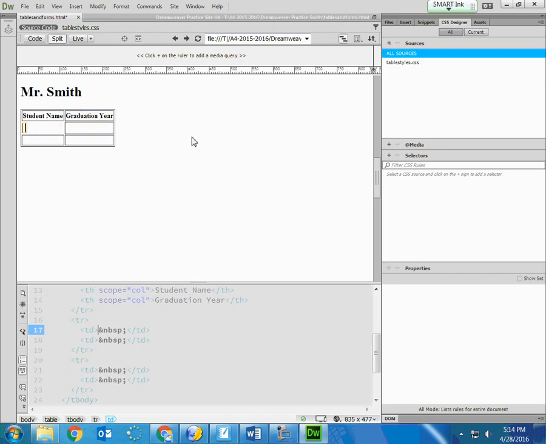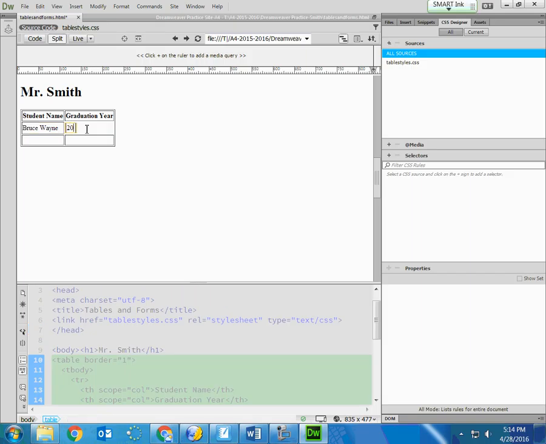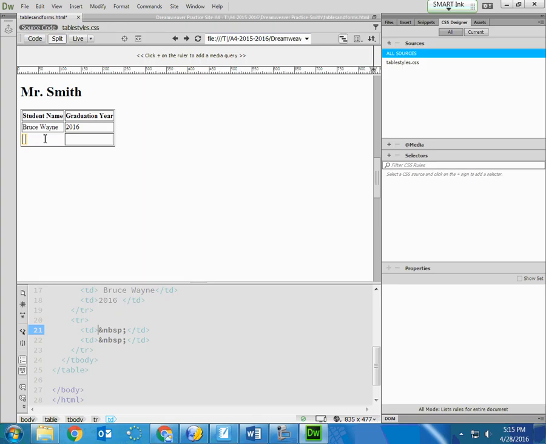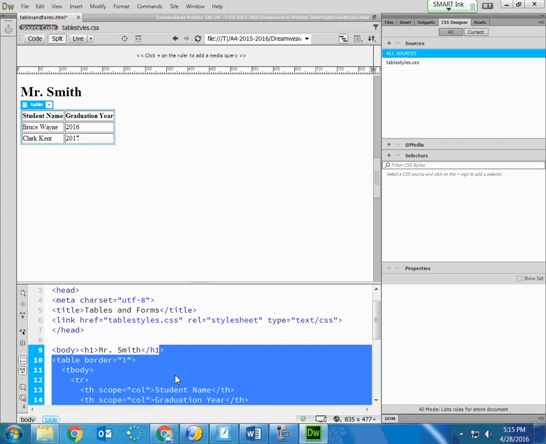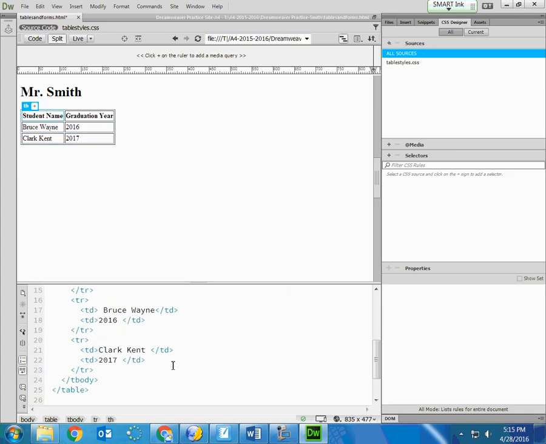And then you can enter a student's name. We'll enter, and let's say he graduated in 2016. We'll go down here and enter in another student's name. And he graduates next year. You can also always go down here and enter your information down here as well.